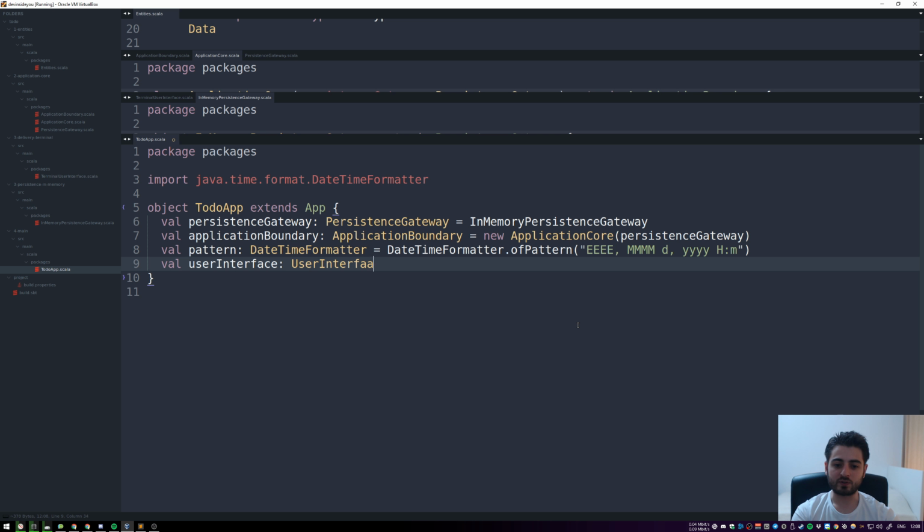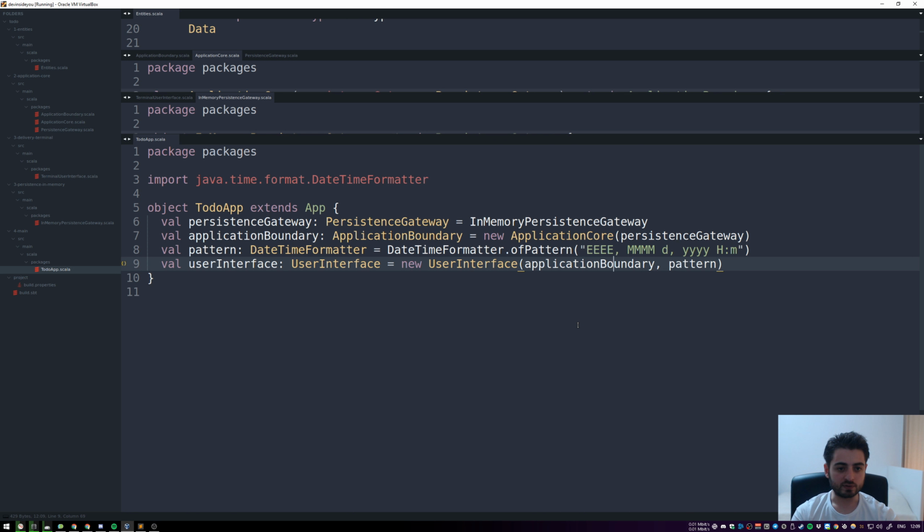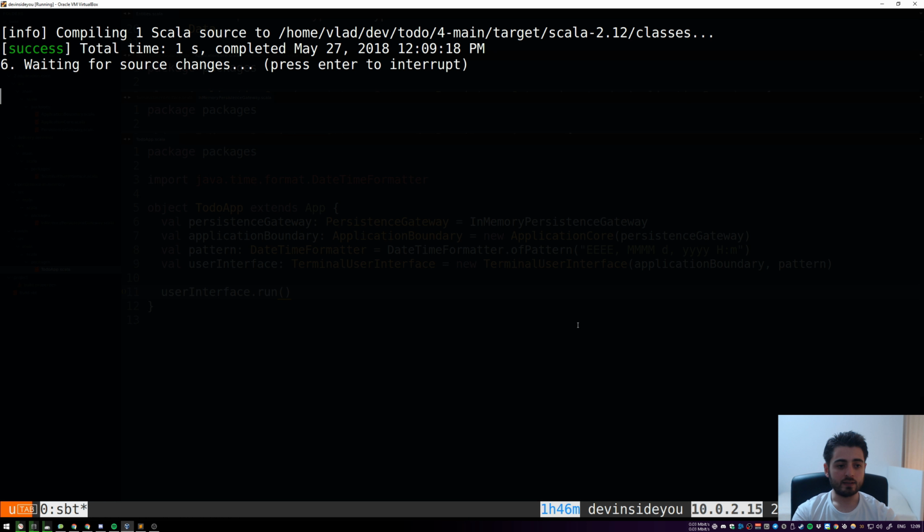All right. And now finally we're going to create the user interface. There's no need to abstract over the interface, so the type is going to be exactly the same. New user interface, and it needs the application boundary, and it needs the pattern, like this. Oh yeah, I called it terminal user interface. All right, terminal user interface. Okay, so now all that's left to do is to say user interface dot run. And that's it. So now if we run our application, we should see the menu.